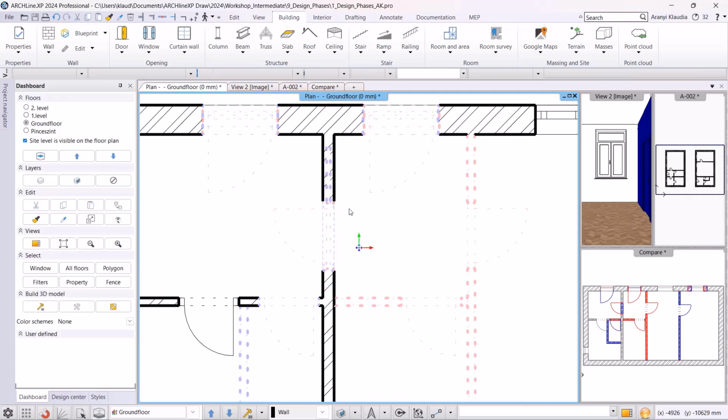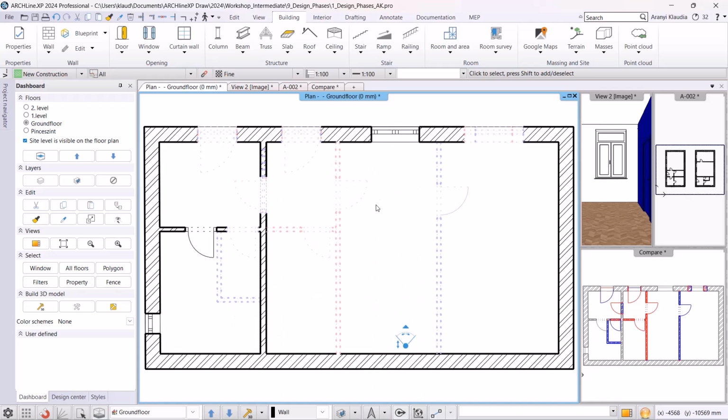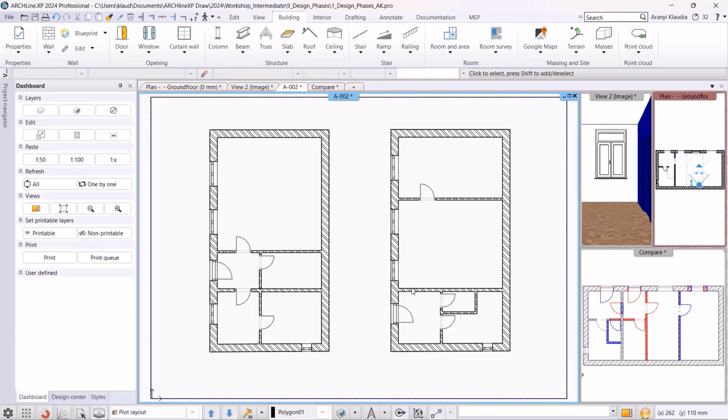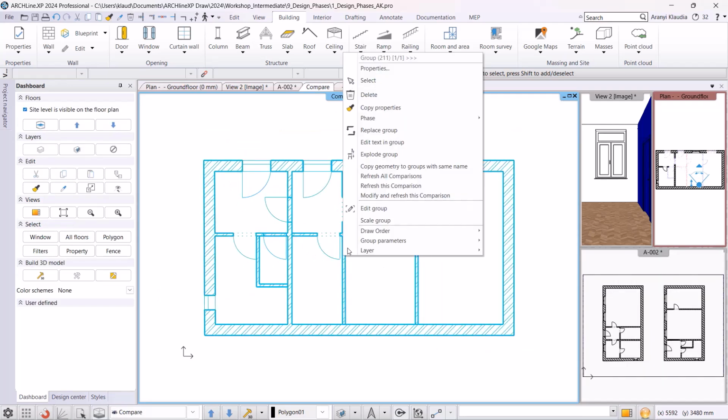Since I have already created the printing layout and the comparison drawing, they need to be updated to see the change. I activate the print layout, click on the new design with the right mouse button, and select the refresh command. The updated drawing will then appear with the newly placed sliding door. The print layout is ready.